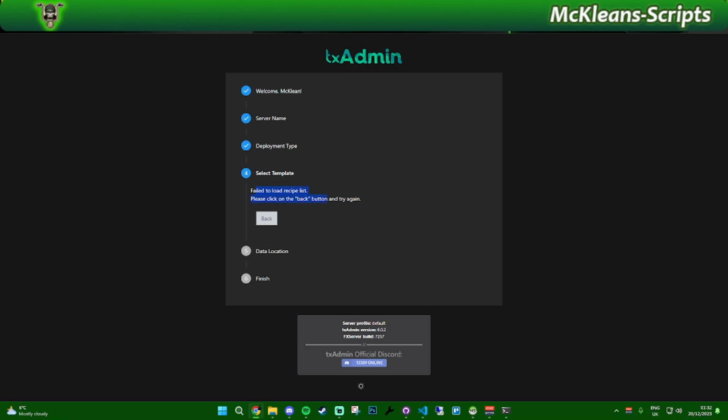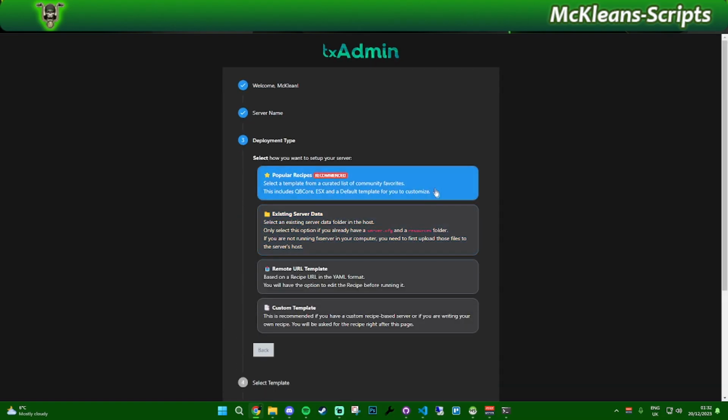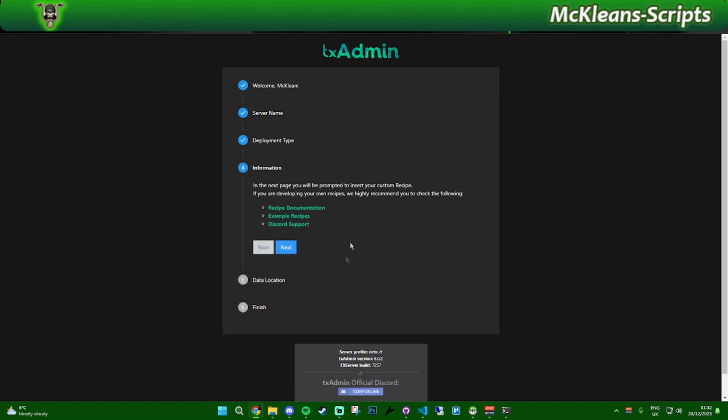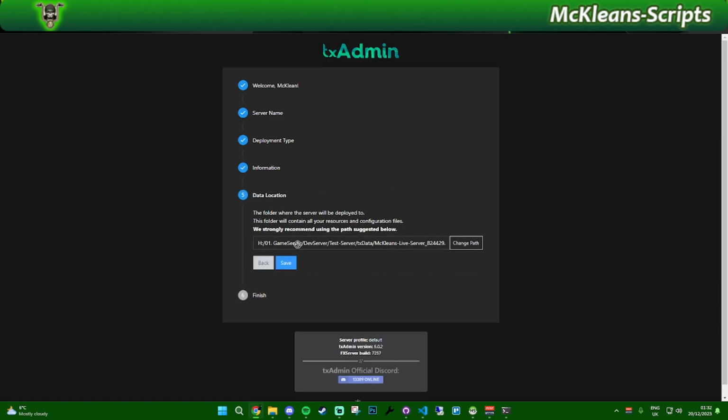Okay, mine always fails because I don't know why, something on this, but basically what it does, it gives you the choice of QBCore, ESX, and I think one other. So what I'm actually going to do is I'm going to go custom template. So if yours fails, click custom template. So you're going to go next.